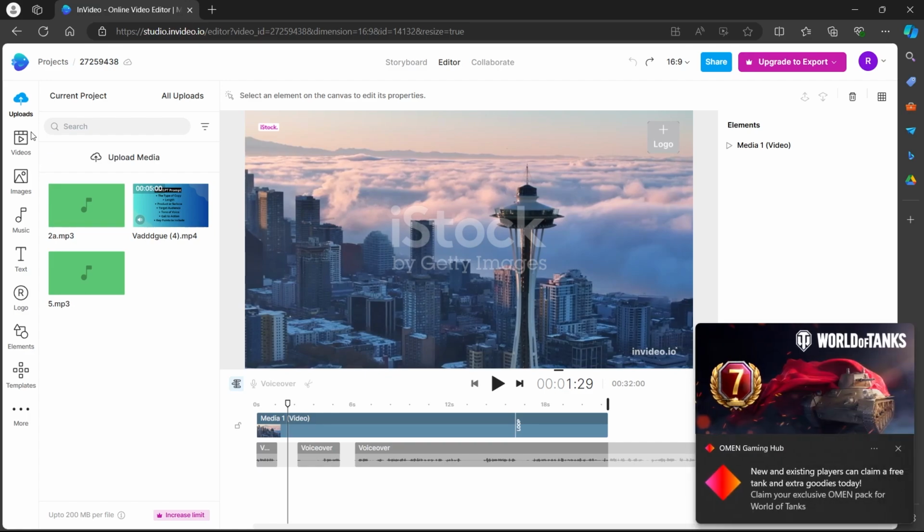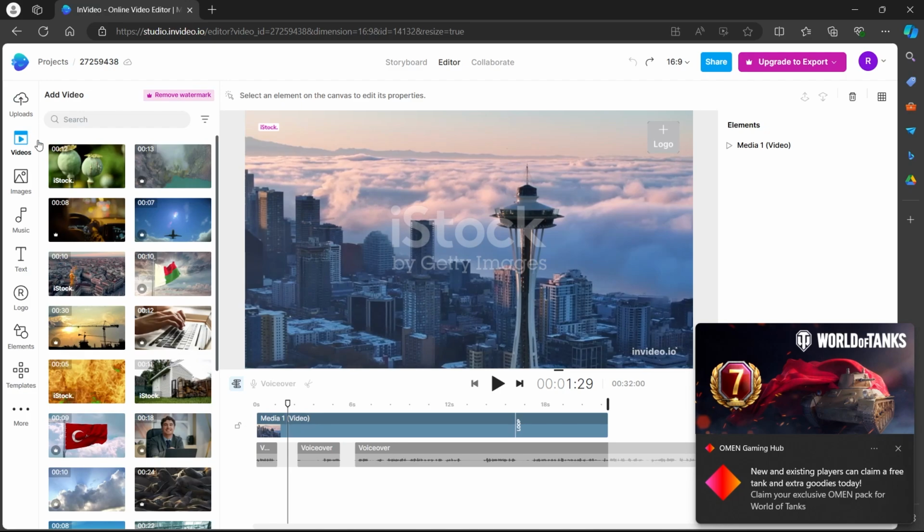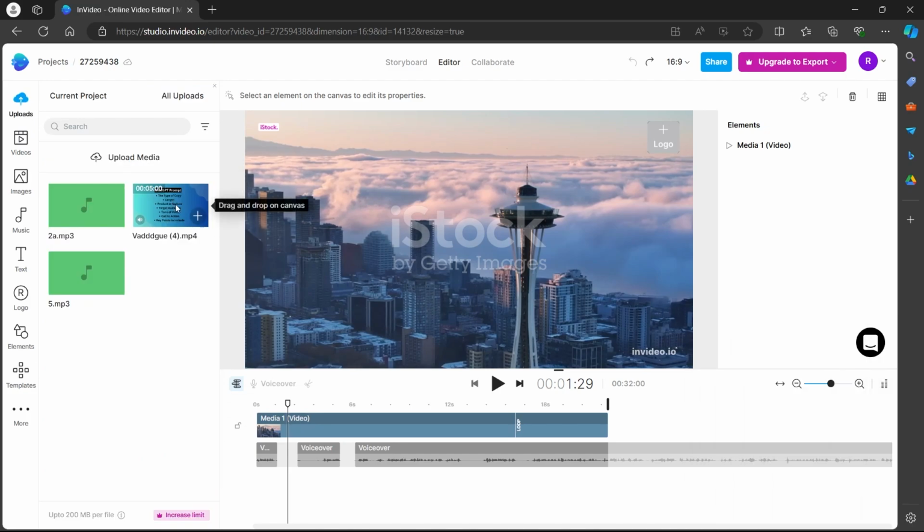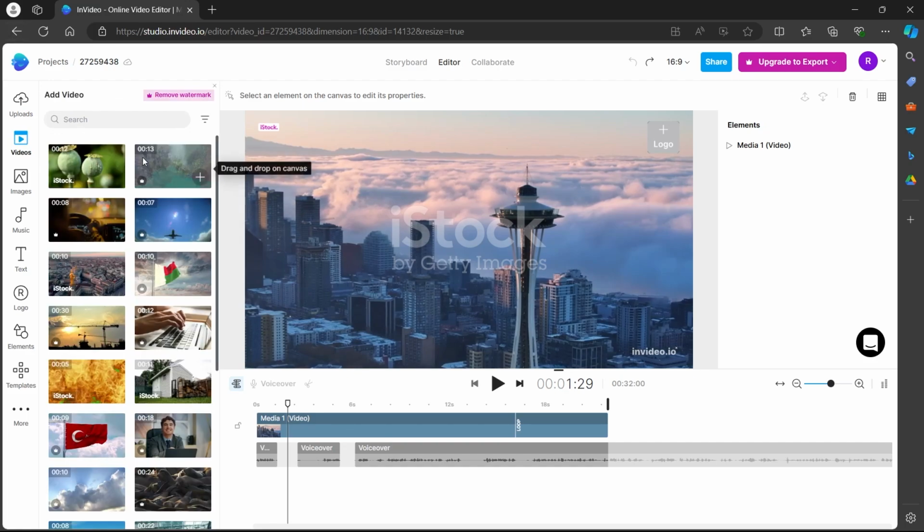So I will click on the videos option here and I will choose any of the videos from here. You can also click on the uploads button and search for an already existing video. But I'm going to click on videos and choose another video to replace it with. So I will replace this video on my timeline.